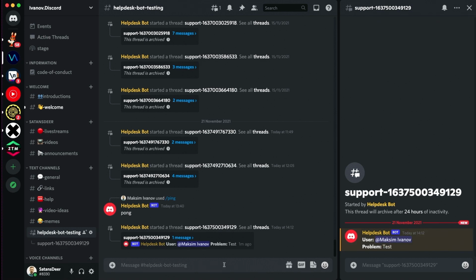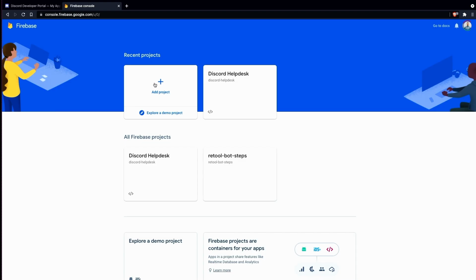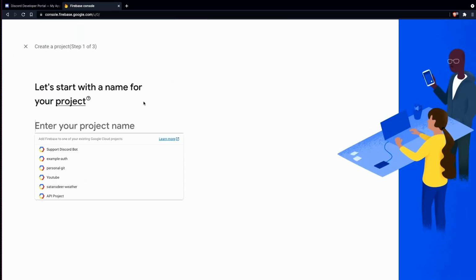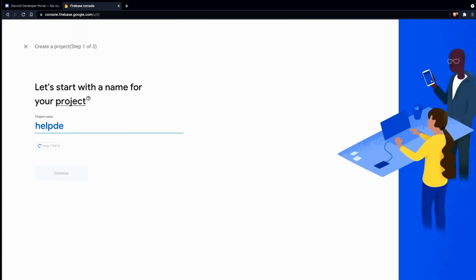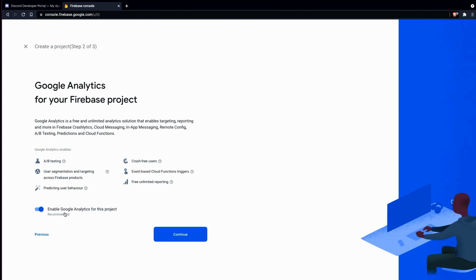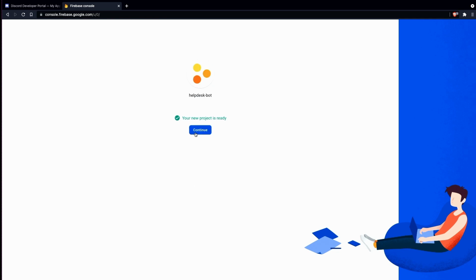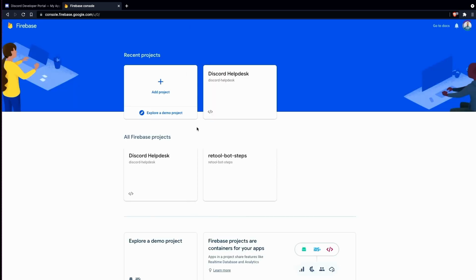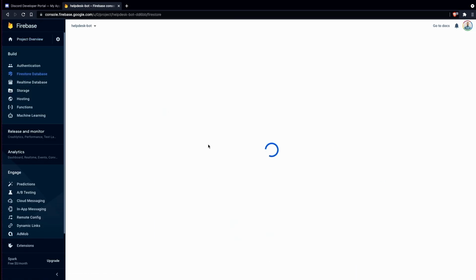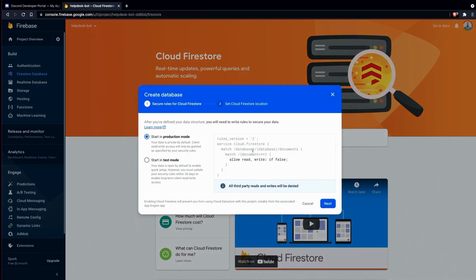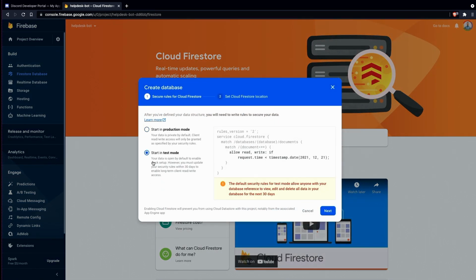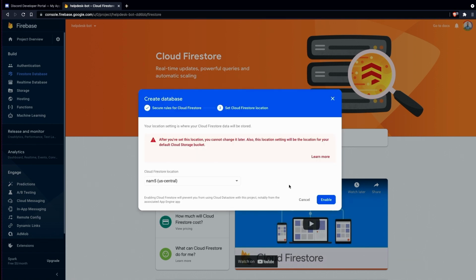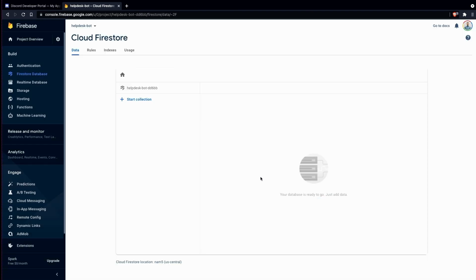All right, let's set up Firestore. Go to Firebase console, click add new project. Let's call it help desk bot. Click continue. We don't want Google Analytics. Create new project. The project is ready. We can click continue. We want to set up Firestore database. Click create database. We start in test mode. For now, we don't care about security. You can fix it later. Click next. Set the location. Click enable. And after it's done provisioning, you should be good to go.